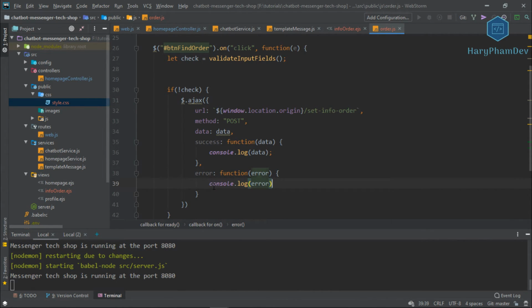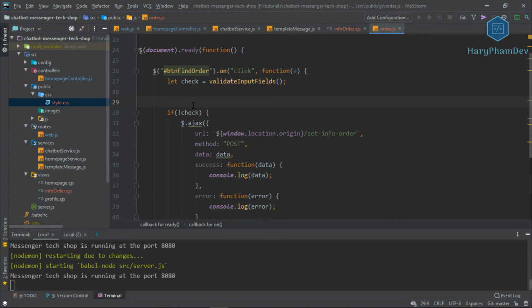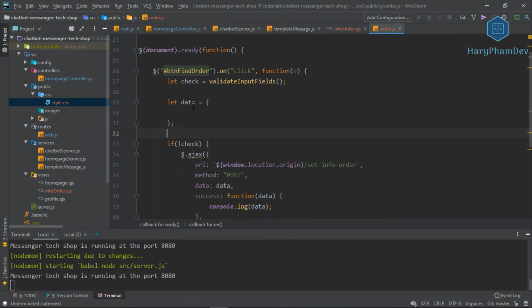We need to create the data variable. Let data equal an object. We will send the customer name, the email address, and the order number.